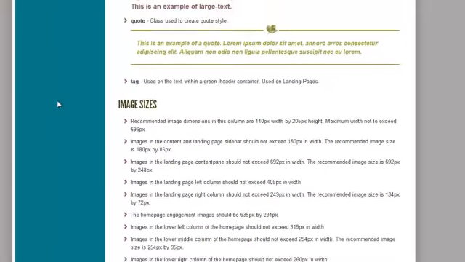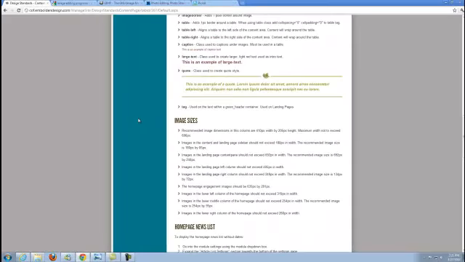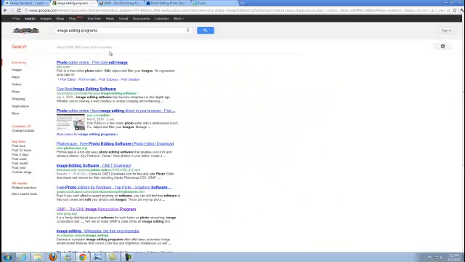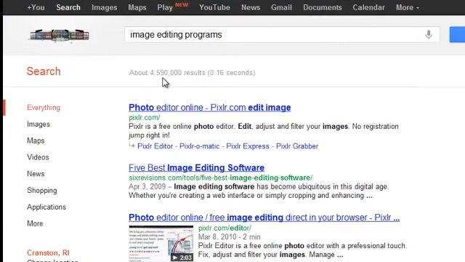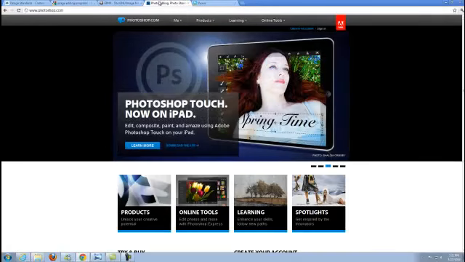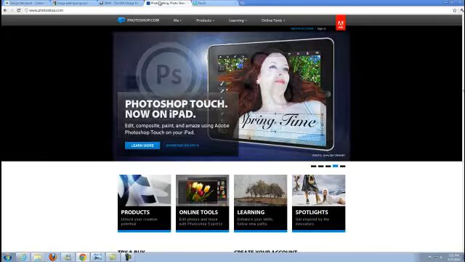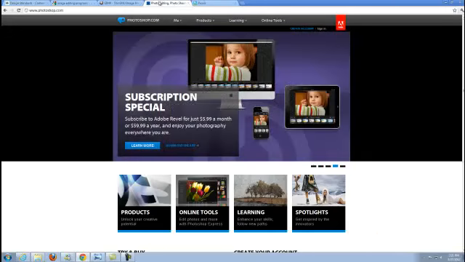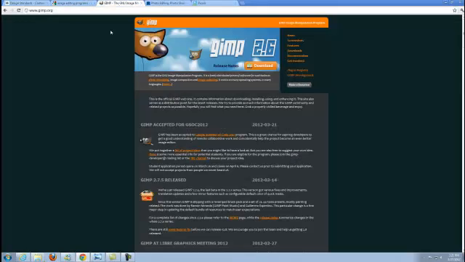So now that we know how big we want our image to be, we need an image editing program, and there are literally millions of them out there. In fact, if you do a quick Google search for image editing programs, you get 4.5 million results. The most popular ones are going to be Photoshop, which you may already have. Photoshop is a very feature-rich photo and image editing program. If all you need to do is crop and size images, you don't need to spend the money on something like Photoshop. GIMP is a free open source alternative to Photoshop.